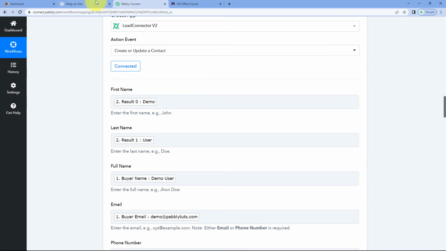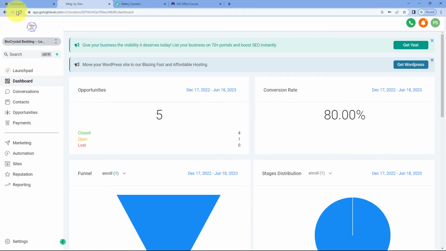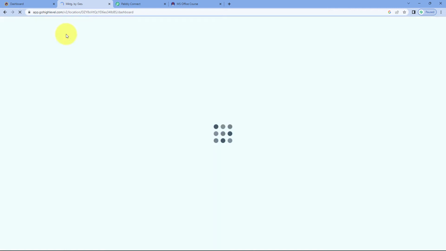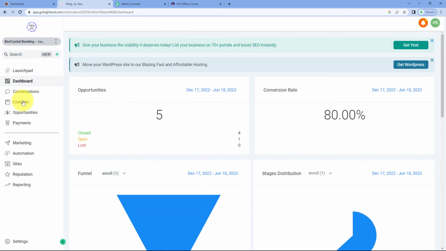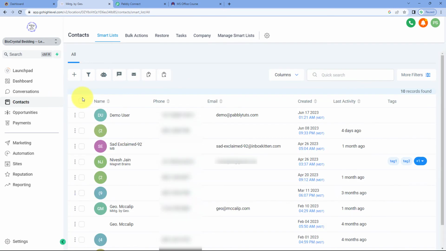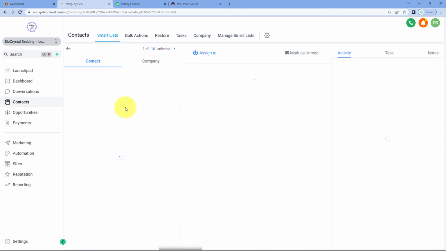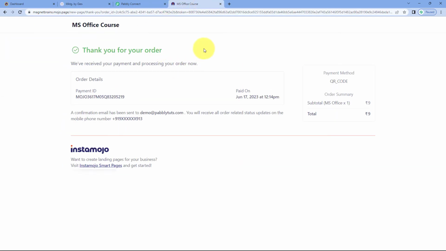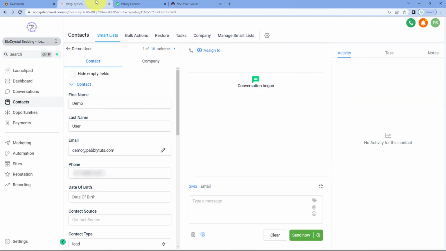So let's check it. We will go to a LeadConnector account and we will just refresh this page once. Then after that, we will just go to this contact section. And yes, here you can see that demo user, the same person, the same customer who made the payment on our Instamojo payment page, the same customer has been successfully added as a new contact in our LeadConnector account. Here you can see the same first name, same last name, same email, and the same mobile number as well.